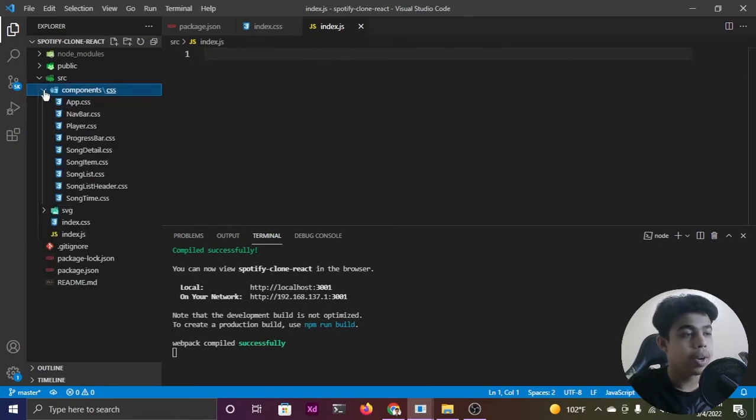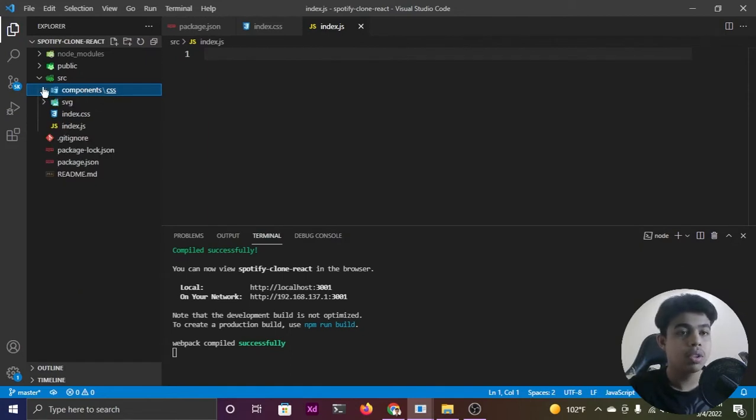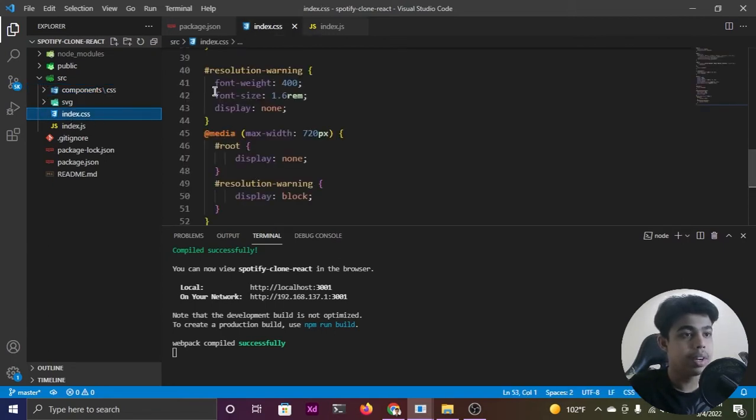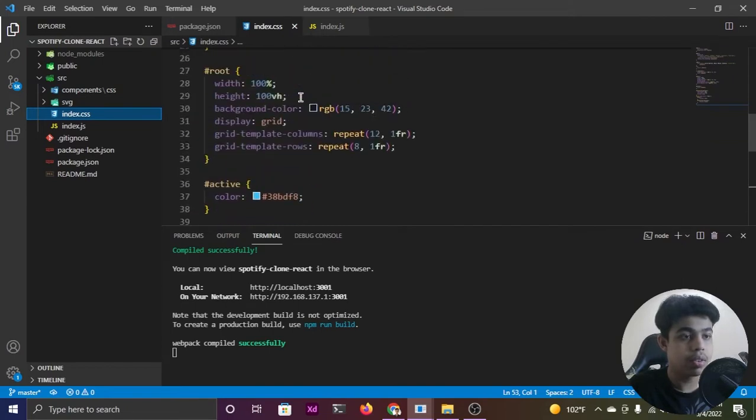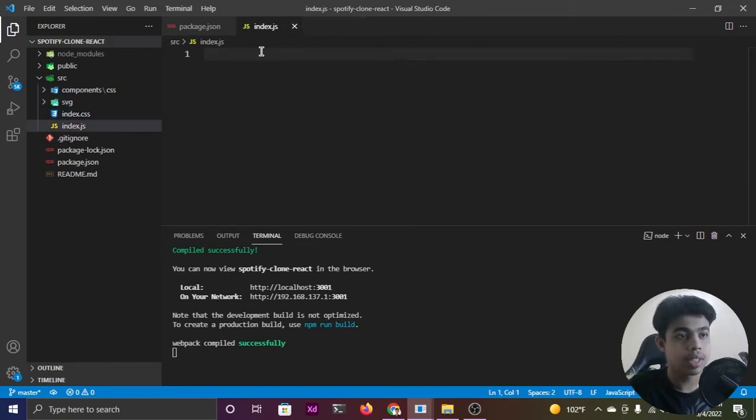Come to this components folder. In this components folder, I have included all of the CSS files in one CSS directory. So it will help us to manage our project more nicely. So why am I not showing you the CSS file? Because I want to keep the video shorter. Great. So the source code will be provided to you. You can use the CSS files from there. Great. So now this is our index.css file, which I have created already. So let's start working with the JavaScript files.